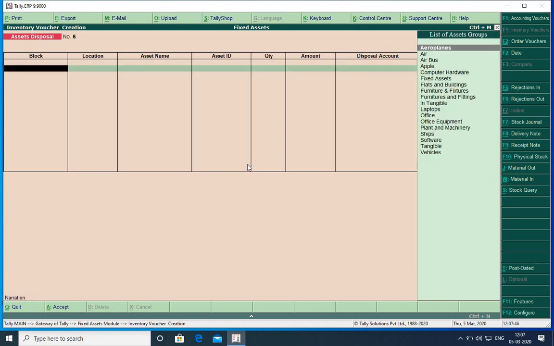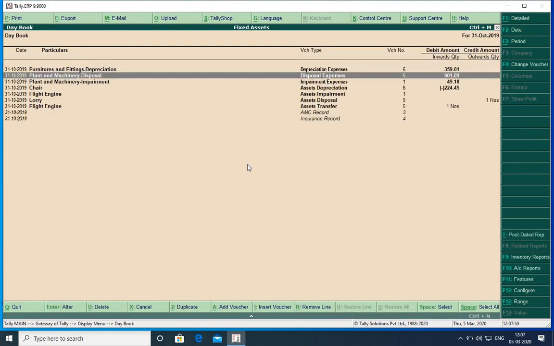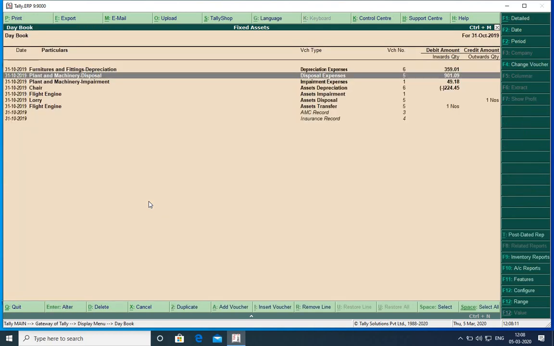Once you book the disposal, it will post automatically the backend entry like this: disposal expenses. It will reverse the asset ledger value, what is the actual value of the asset, and it will reverse whatever accumulated depreciation has happened till now, and the remaining amount it will book under the expenses of the plant and machinery disposal. This entry will be taken care of automatically when you are doing a dispose.